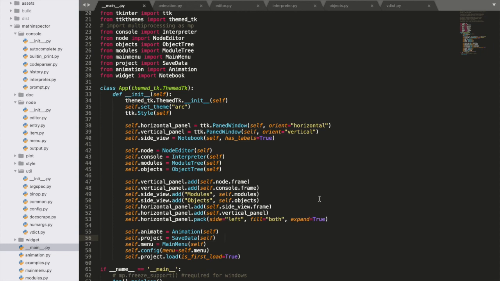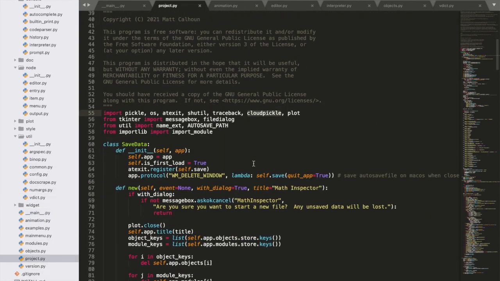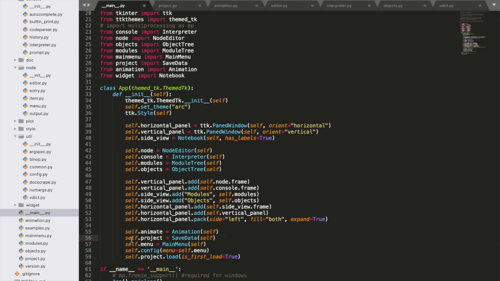Maybe let's talk about the animation system in a different video, because I would say this constitutes the most technically challenging and complicated part of the whole project. And then we have self.project as save data, so let's just take a look at that. It's in project. It's based on Cloud Pickle, which is sort of like Pickle, except you can Cloud Pickle basically anything. So let's come back to this file.